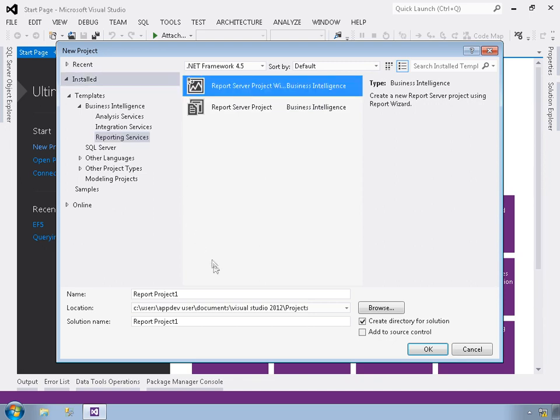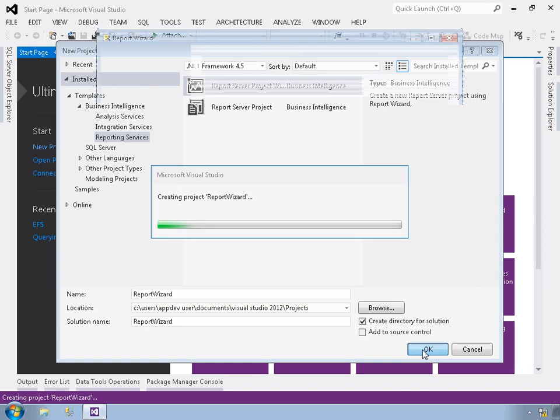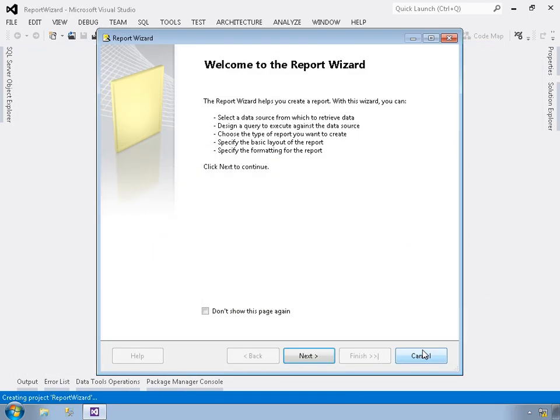This is a throwaway project, so I'll just accept the default location, but I'll give this the name Report Wizard. And then, like any other Visual Studio project, there are various other options for choosing different locations, creating a directory for the solution, adding to source control, and so forth. All right, I'll click on OK. And after a couple of moments, it fires off the Report Wizard.